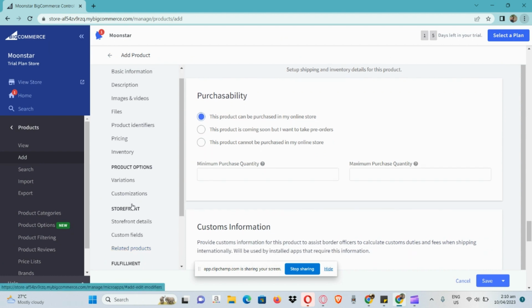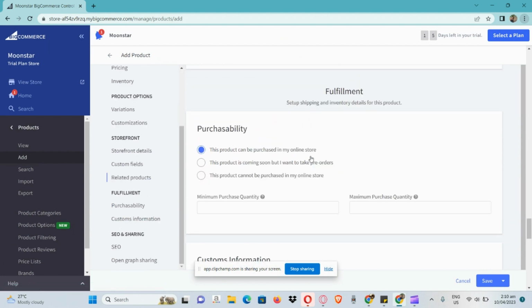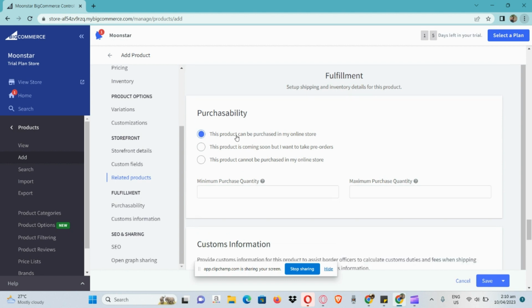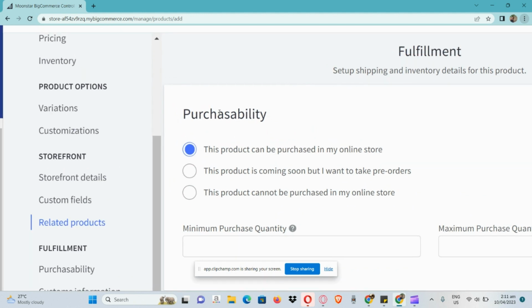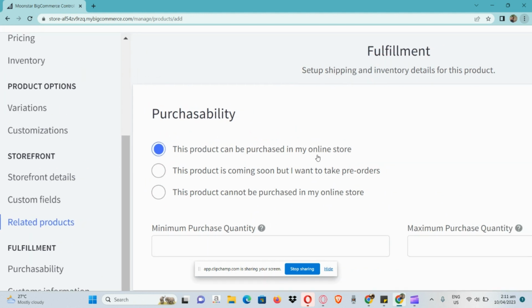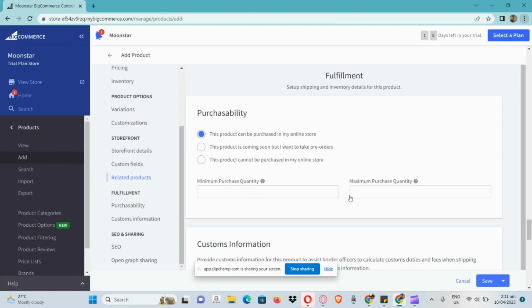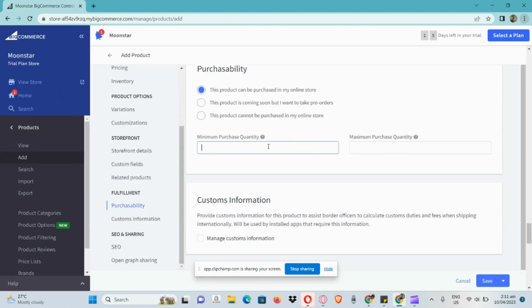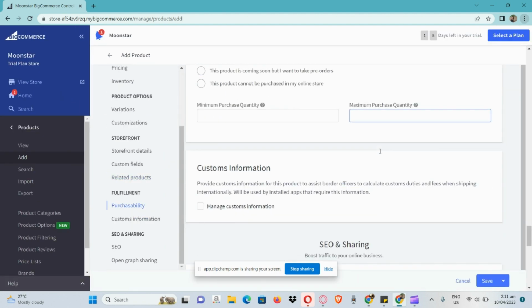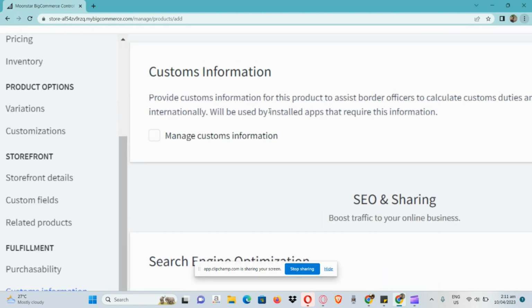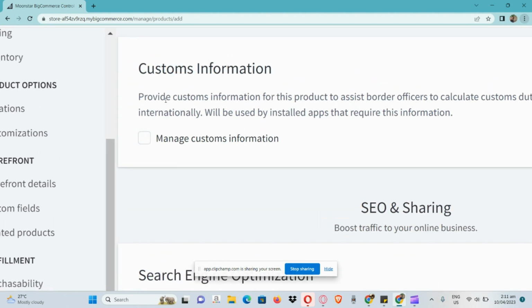The next part is our fulfillment section. Under fulfillment section, we have our purchasability. So this is where we set up shipping and inventory details for the product that we're selling. Under purchasability, you can select whether the product can be purchased in your online store, coming soon but you want to take pre-orders, or cannot be purchased in your online store. Now you could also input the minimum purchase quantity and the maximum purchase quantity.